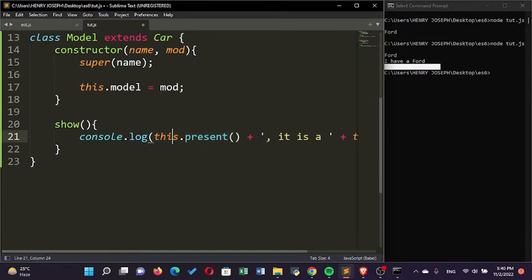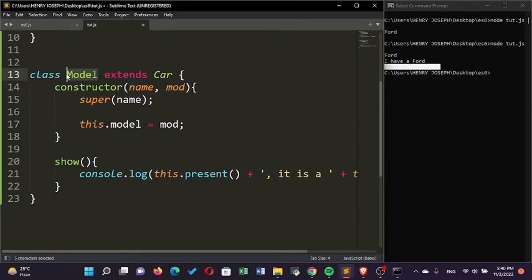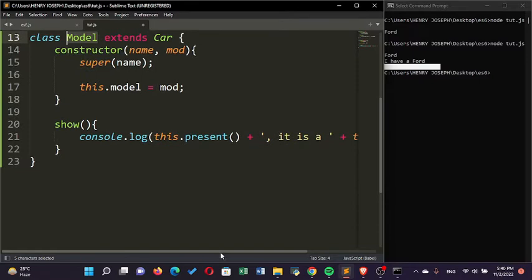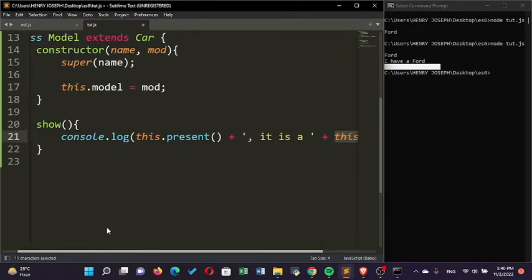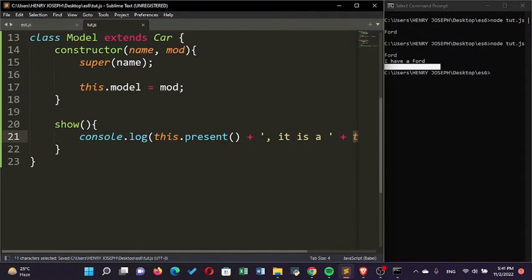Now this refers to the class which I'm working on, which is the model class. But remember, the model class has inherited everything from the car class. Then I can say this dot model, which I have defined there. Then I can save. Then I can create my car.